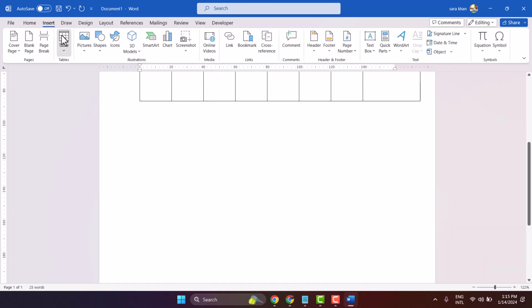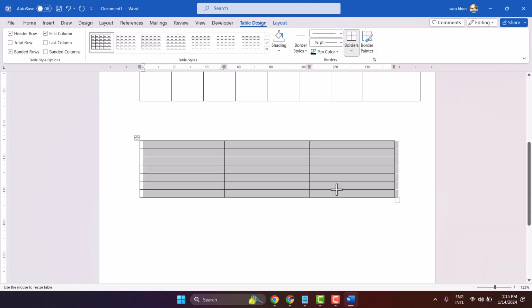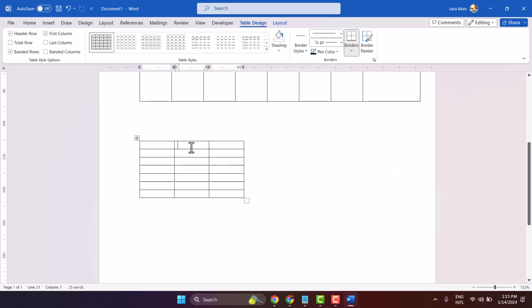So like insert table, we have this three table. Now insert your number here, any number. Now to use formula, click outside of this table. Now click inside of this table.